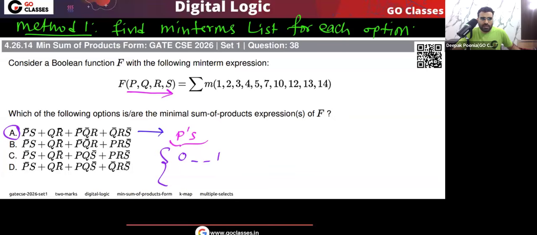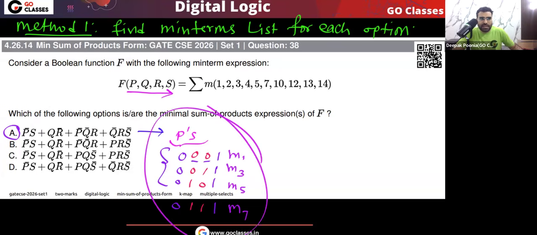So overall I am going to get a total of 4 minterms. Those 4 minterms will be like this. Here I can put 0 0, here I can put 0 1, here I can put 1 0, here I can put 1 1. So these 4 minterms I am going to get: minterm 1, minterm 3, minterm 5, and minterm 7. These are the minterms that I got. Now notice one more thing here. In all the options I have P bar S, so I don't have to find this again and again. Just one time I have to find P bar S, and that I have found.